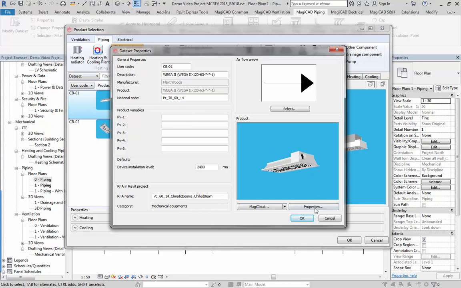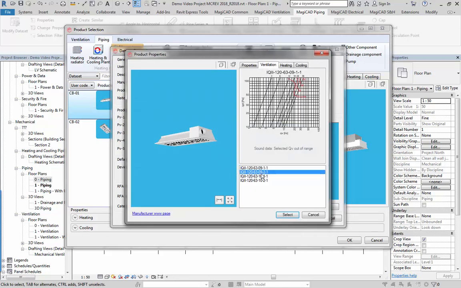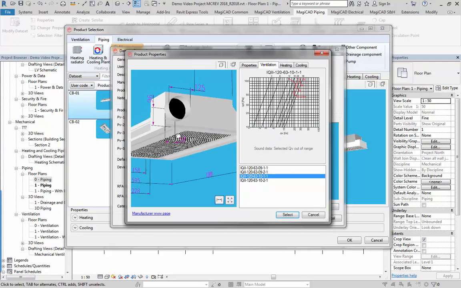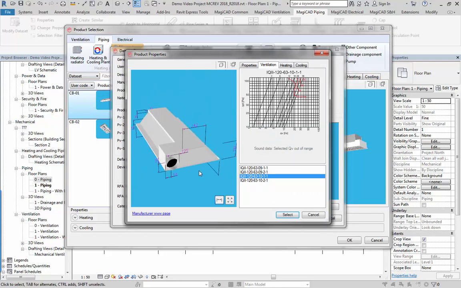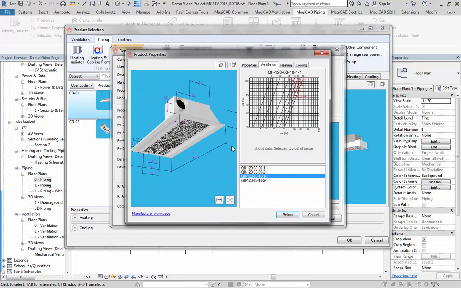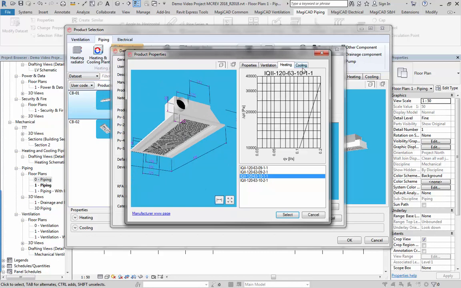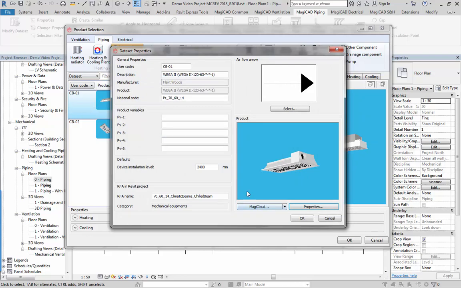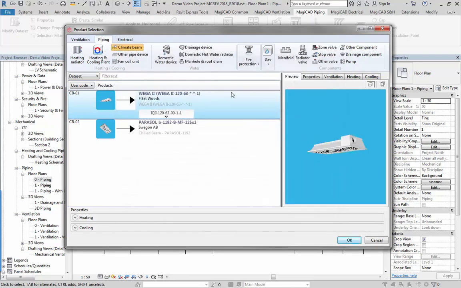You can see now that Flatwoods beam is now inserted into the project, and there are the properties of that particular climate beam. You can see the 3D geometry there with the connection spigot size for the ducts and things like that. And you can see the heating and cooling graphs in accordance with that as well. So that's how that works, and press OK, and now that's part of this.